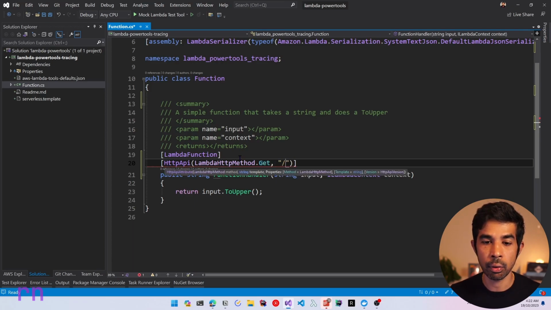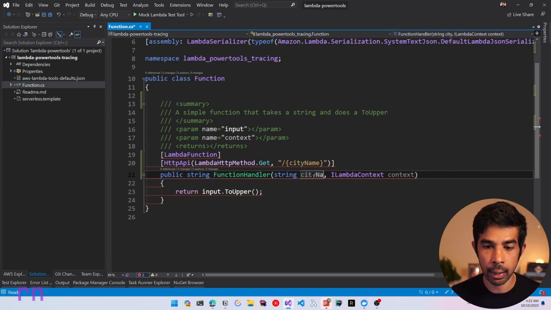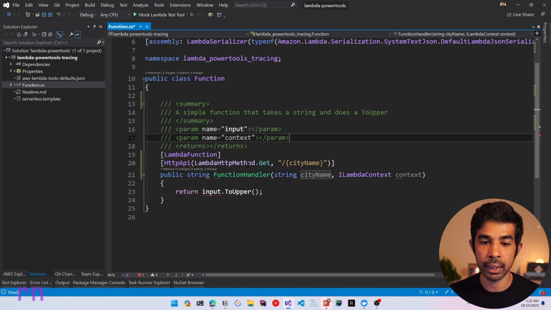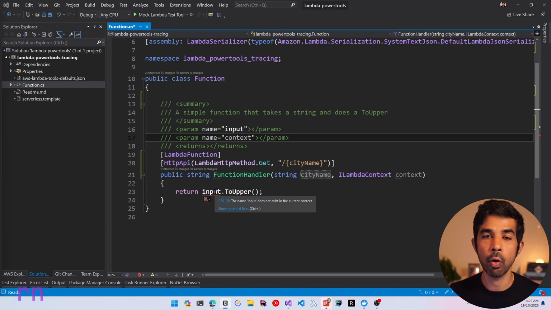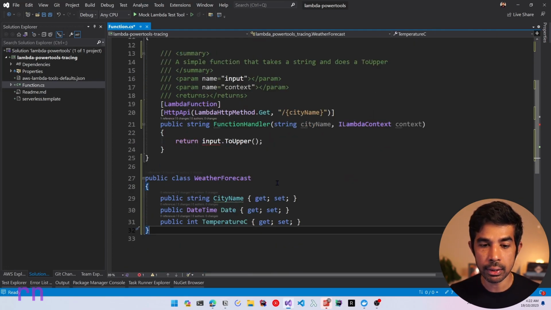So let's specify this route as gets in a city name. Let's specify the city name as a parameter, and let's change this input to be cityName. Now all this endpoint is, is a GET endpoint which takes in a city name parameter. Now let's say this endpoint is going to return a list of weather forecast data for this given city. So let's create a new class in here, call this WeatherForecast, and I have a few properties already defined. So it has the city name, the date, and a temperature for that particular city.